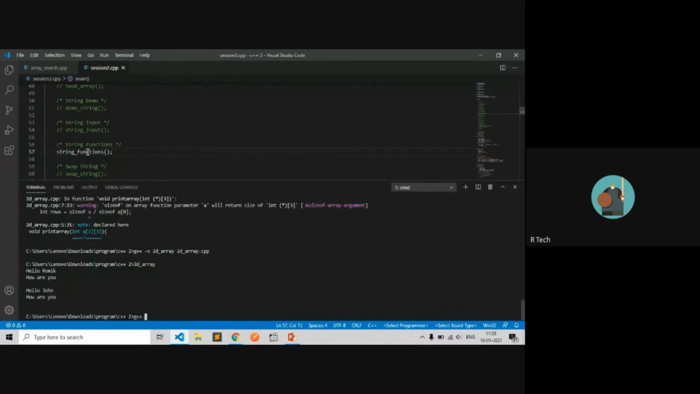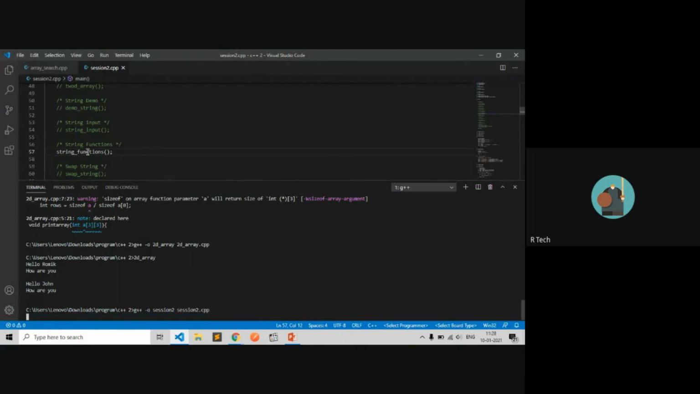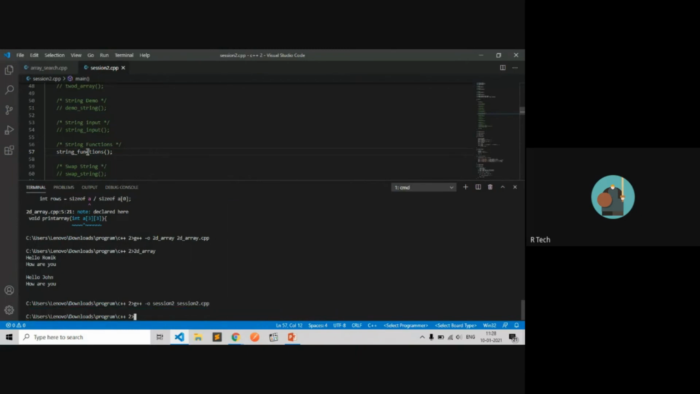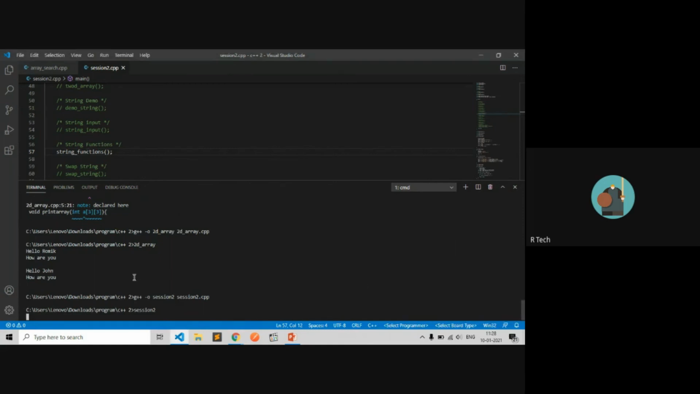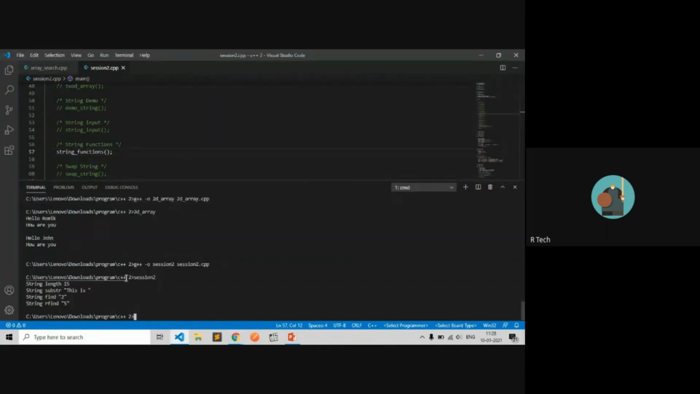C++ dash o session 2, sorry, session 2. Now run this program. You can check here how it's working.